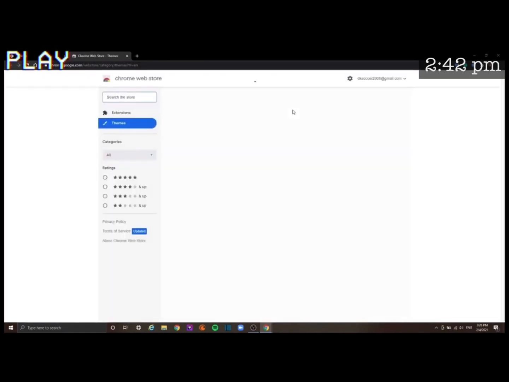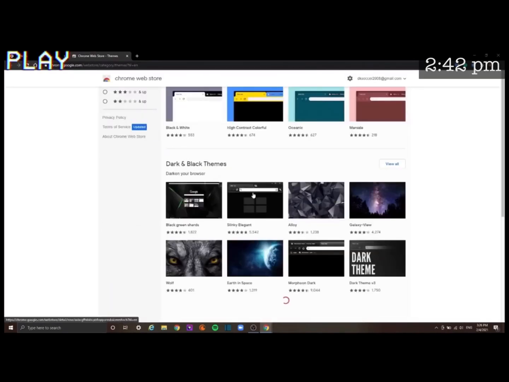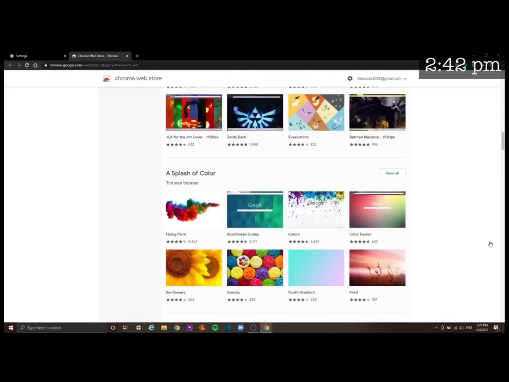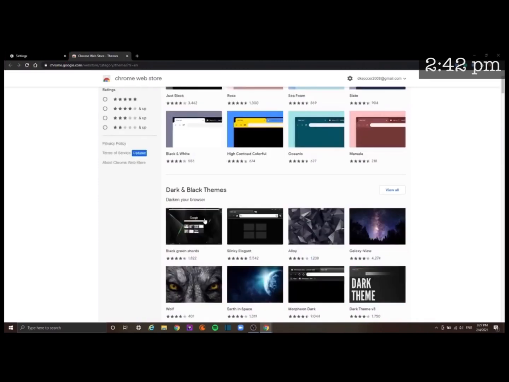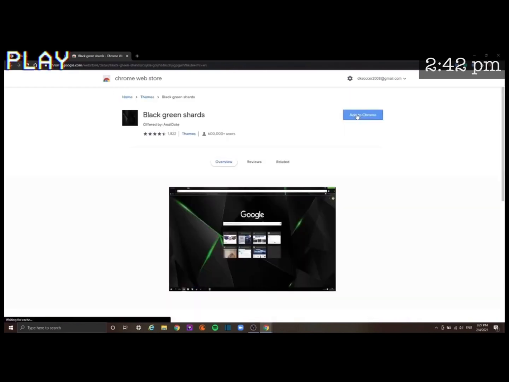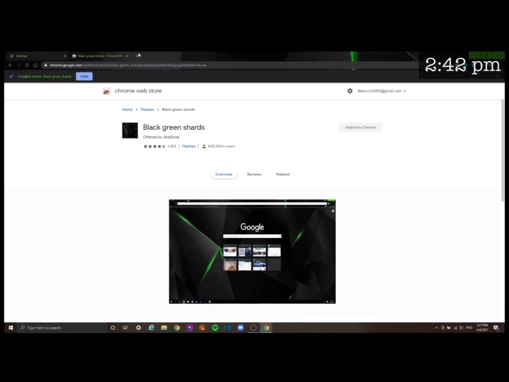Click on the box. After you click on the link, it should take you to a website called Chrome Web Store. There are hundreds of options to choose from. If you find the theme you desire, then click on the theme, and the first thing you should see is Add to Chrome. When you press on it, it will automatically change the theme for you.